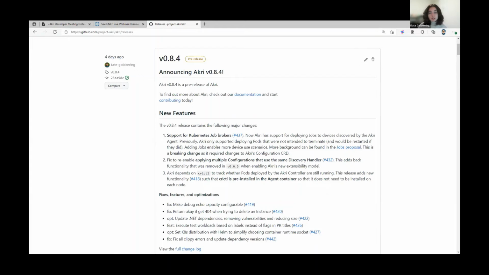Our configuration CRD, which is where you tell Akri what to find and what to deploy, we changed so that now what you can deploy is two-part. You can either deploy Kubernetes jobs or Kubernetes pods. So that's why it's a breaking change. We also added a fix that allows you to deploy multiple configurations that use the same discovery handler. This was a feature that we lost when we built out our extensibility model, but it's back.